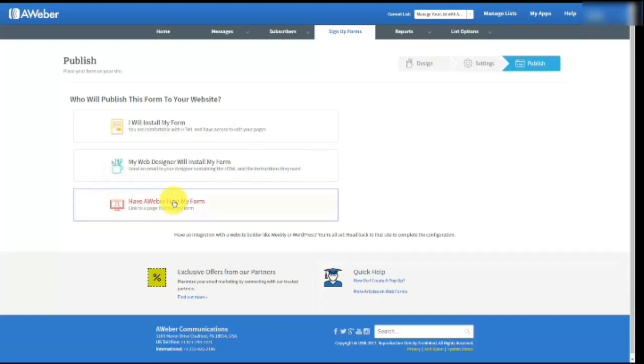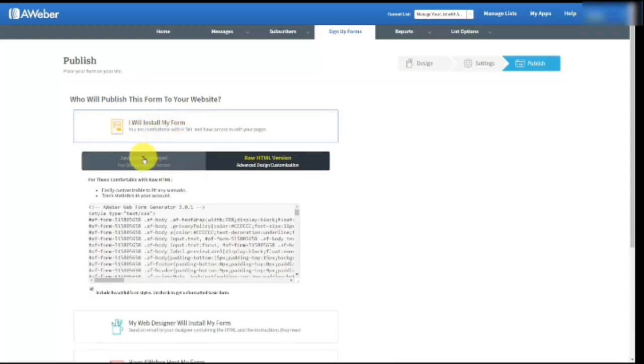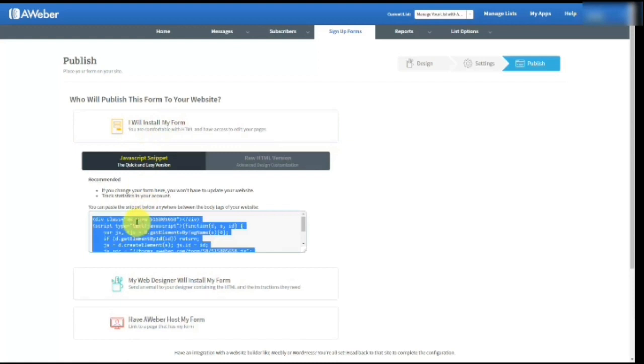Now let's go to an actual WordPress website to see how this is going to actually work. So what we're going to do is install the form ourselves. We're going to grab the JavaScript snippet. We're going to copy it. And then we're going to head to a WordPress website.